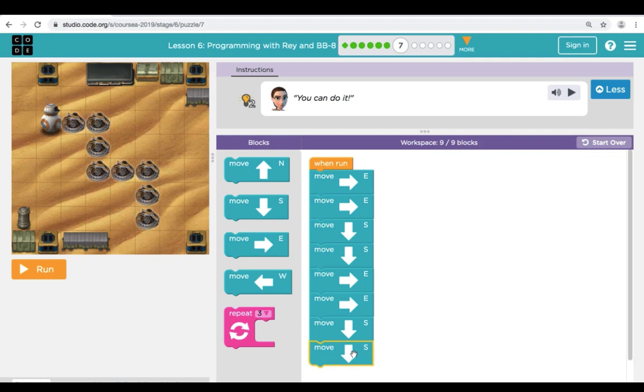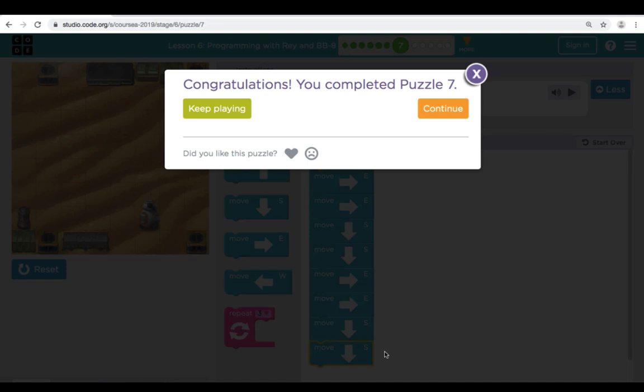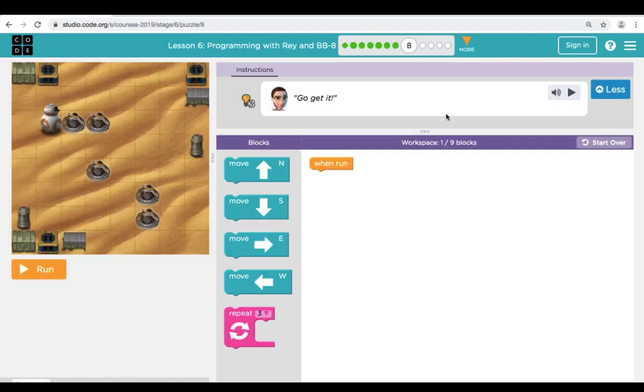Let's double check our code. You should see the pattern. BB-8 will go right twice, down twice, right twice, and down twice again. Let's click run and see how our code works. Great job! That was our longest program yet, and you did great. Let's click continue and move on to puzzle 8.